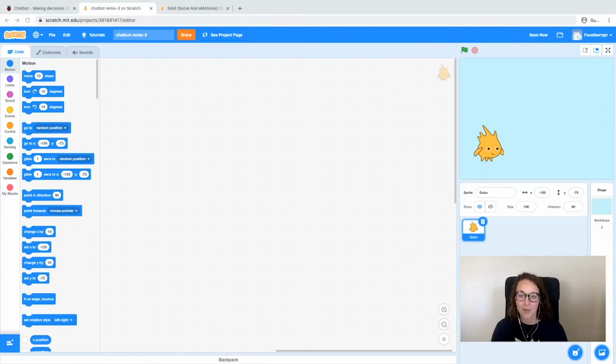All right, so you should have a sprite and a backdrop. I just went with a plain blue backdrop. And I hope you found a backdrop and a sprite that you are excited about. And remember, you can always upload a sprite image or you can upload a backdrop image. So let's code our sprite to be a chatbot.